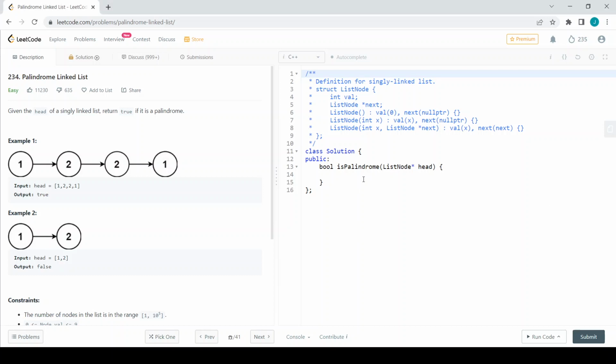Today let us solve the LeetCode daily challenge and the problem is palindrome linked list. Here, the head of a singly linked list is given. Return true if it is a palindrome, else false if it is not a palindrome. This is a straightforward problem where we are given a linked list. We have to check whether that linked list is a palindrome or not.